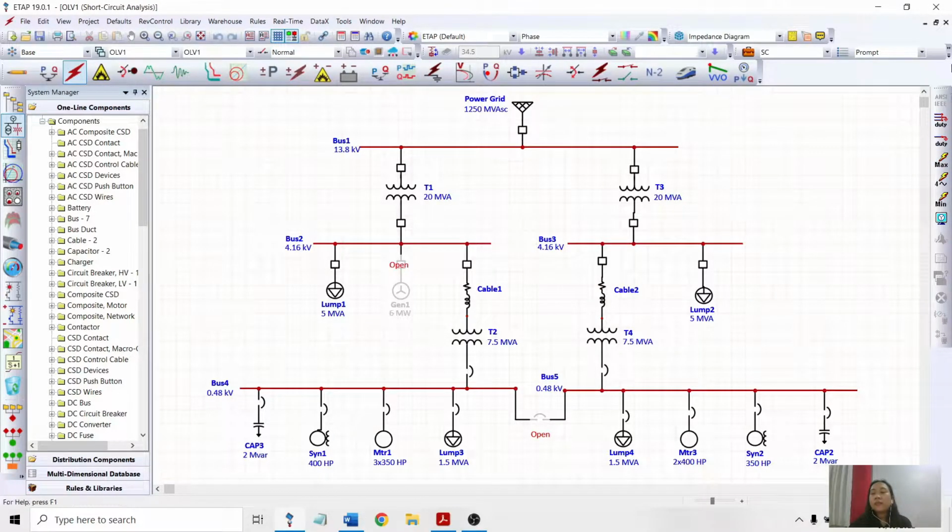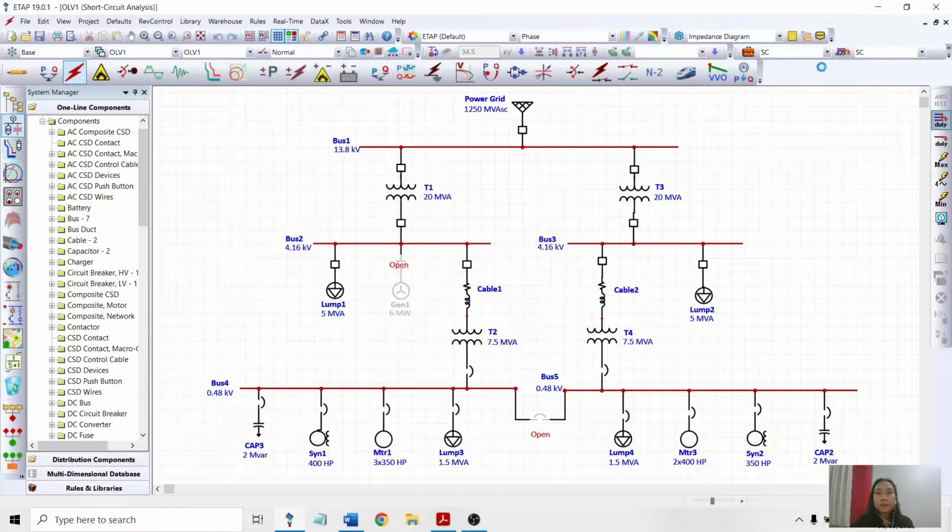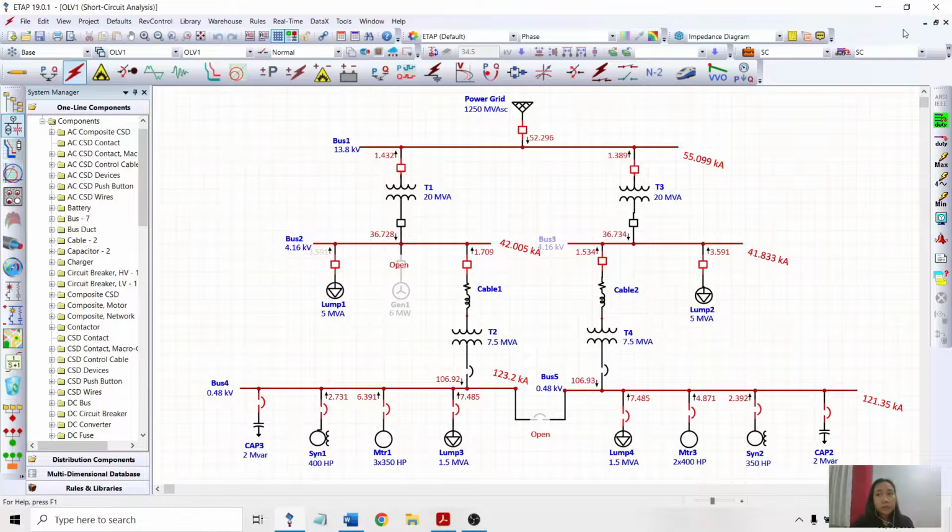So we can notice that different buttons are now on the right side of our screen that we can use in running the short circuit analysis. But in this case, we will just use the run three-phase device duty. So click it. After clicking it, a prompt will appear which will need your output file name. For example, mine will be SC, a short term for short circuit. Then click OK. And now we can notice that from prompt it became SC, which is your output file name.